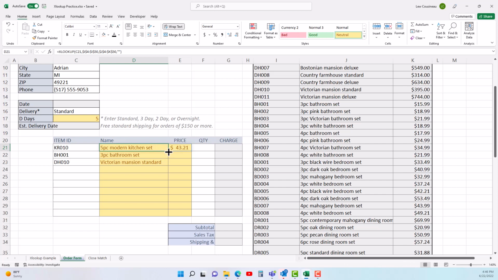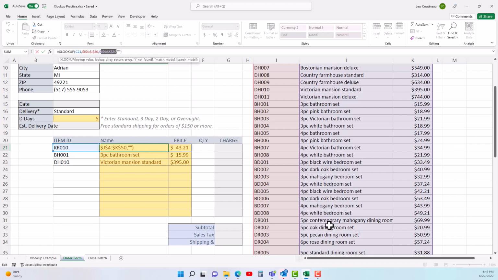And so now when I drag this down, I can drag it all the way down. Right? I'm getting the price, but I only had to type the formula once because my return array has 2 columns next to it, and that's what we want, is both pieces of information. Pretty cool. We'll talk about spill arrays more in another week, another video.